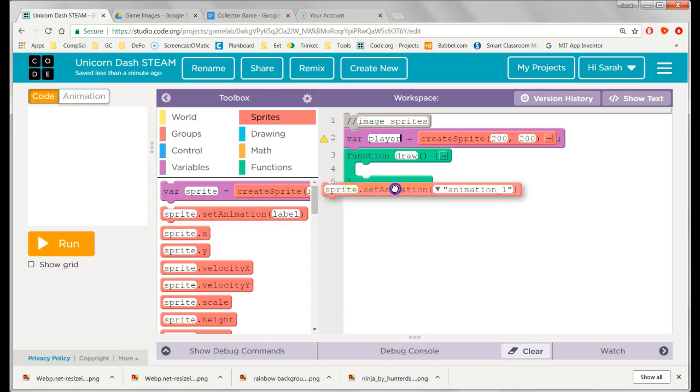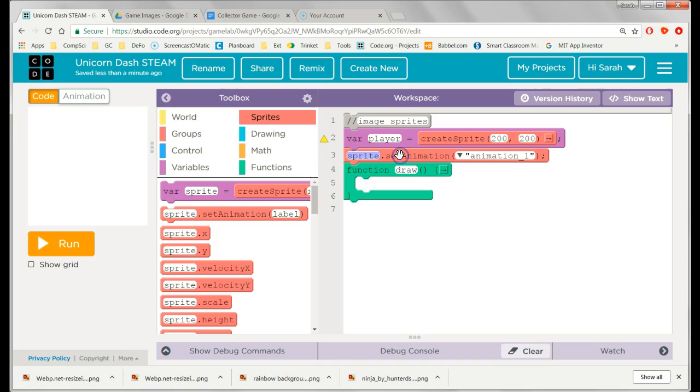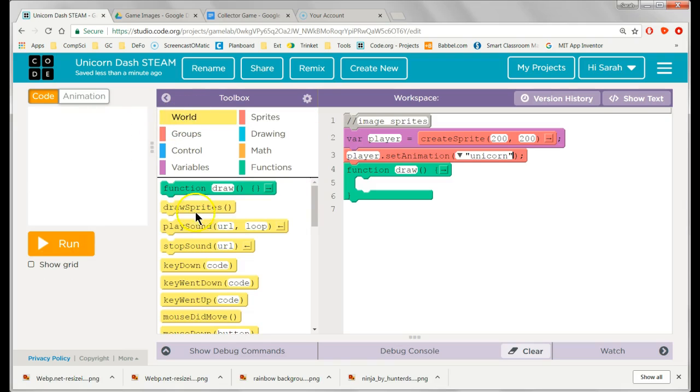And then I'm going to pull over a sprite.setAnimation and say player again. And this time I'm going to choose my unicorn. And right now if I click run, nothing's going to happen because I haven't told it to draw a sprite.